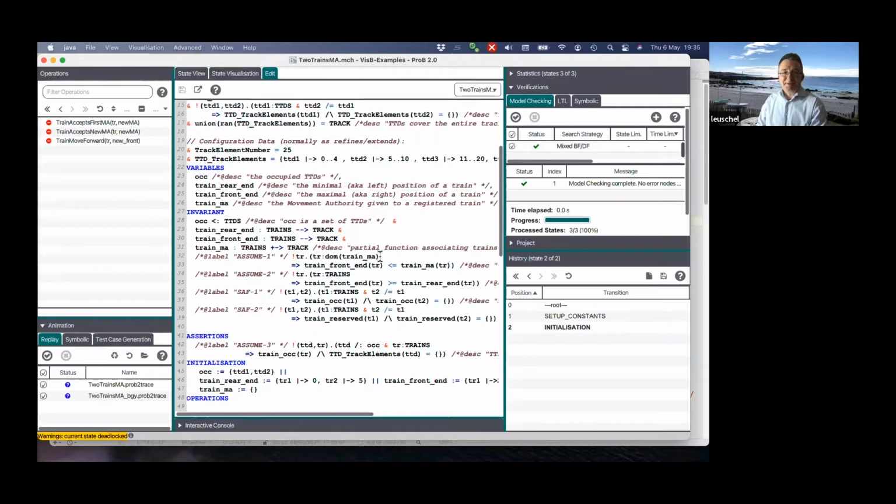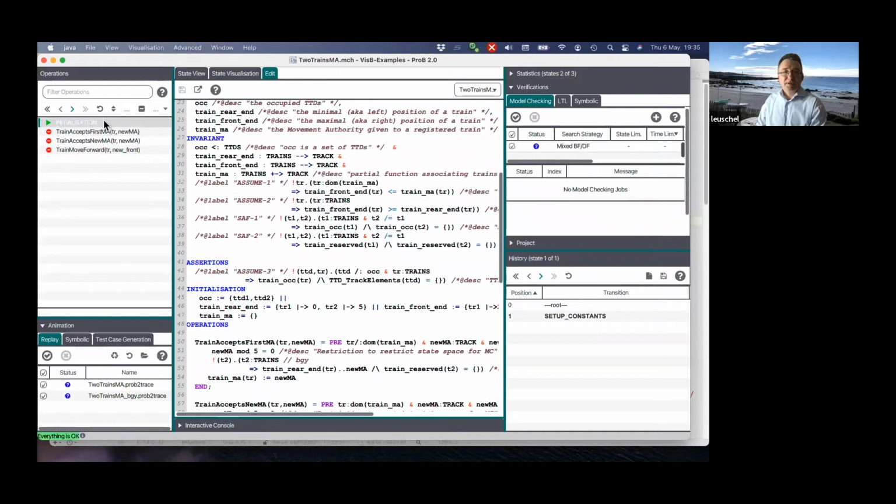And I can load it. We can set up constants, initialize it, and no, we deadlock straight away. So the model checker was happy here. It didn't find any invariant violation, but as you see here in the animation, I haven't explained the operations yet, but you cannot execute any of them.